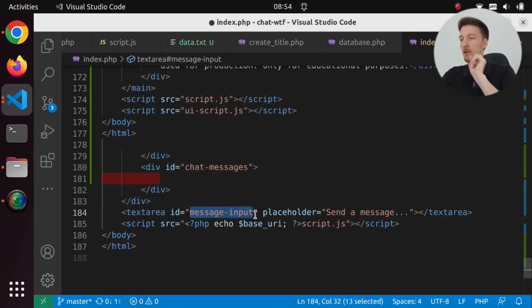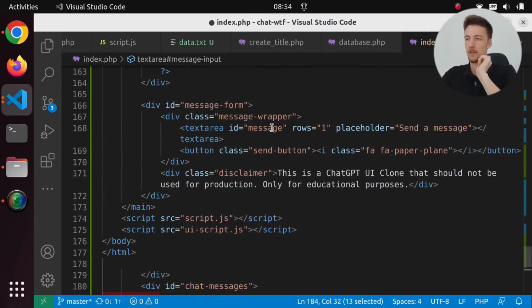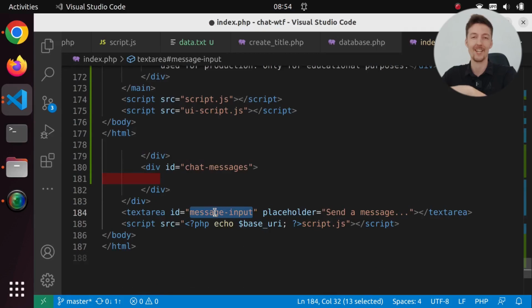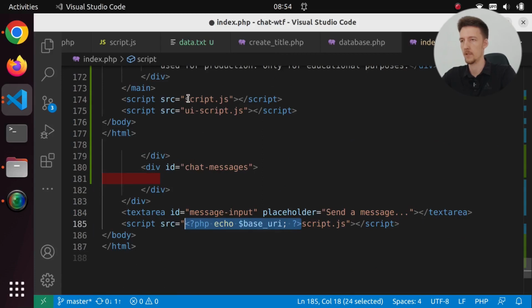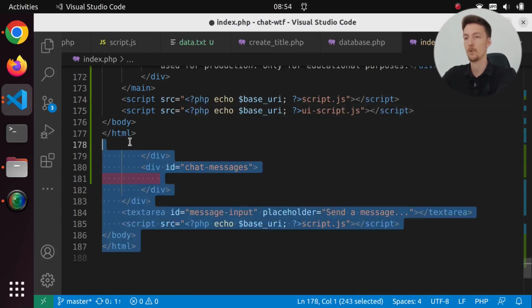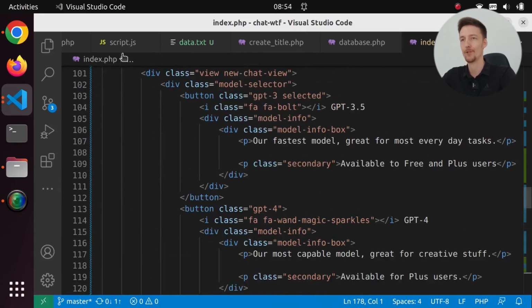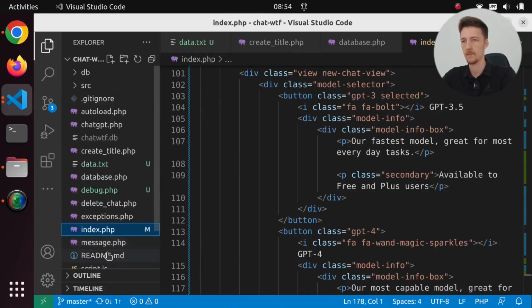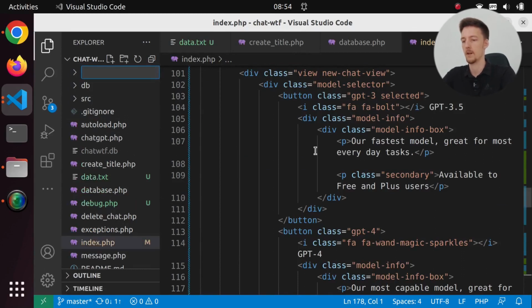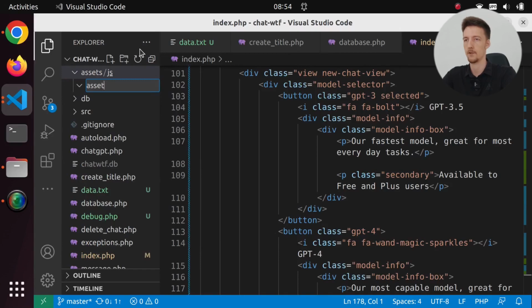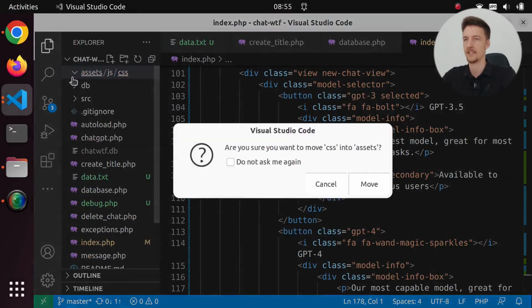And this is called message input, but here we call it message. I'm not sure if I should change this one or change it in my code. I'll just call it message. And I have to add this base URI thing into the script tags. And I can remove this. So now we should have done it. So now I have to just create the CSS files here, which I might create a folder for them. So let's create a folder here called assets. And I guess let's make a folder there called JS, and let's make a folder called CSS. And this should be assets.